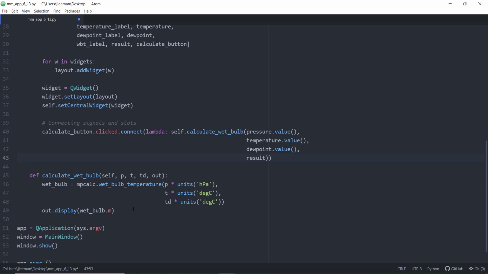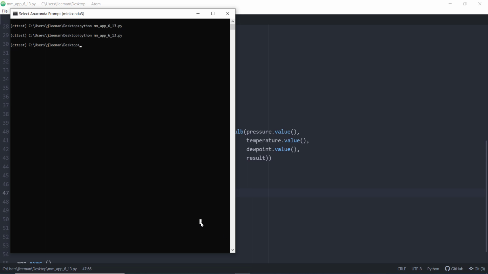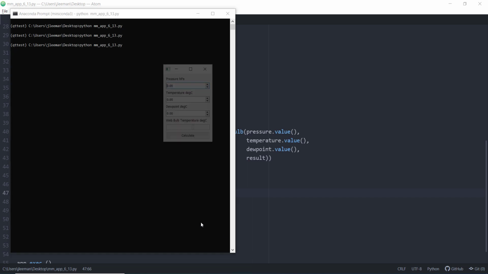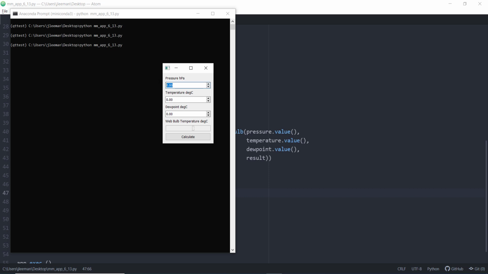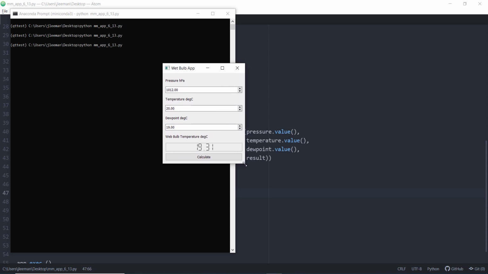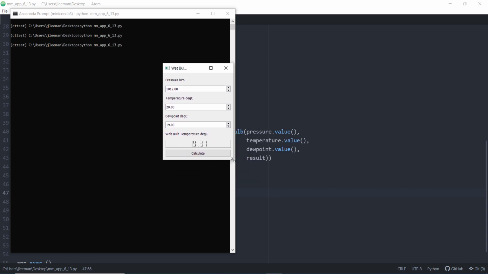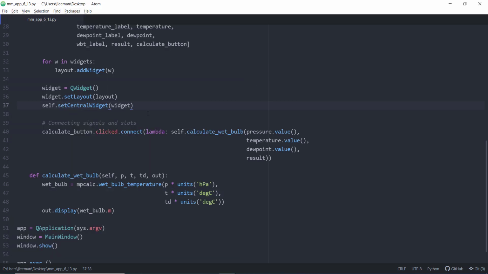All right, so that's not terribly complicated. Let's go ahead and save and run our application again. Let's put in a pressure, a temperature, and a dew point, and hit calculate. You'll see we have a result showing here, but it's kind of hard to read until we get the window just a little bit larger. That's not too bad. So let's go ahead and fix that.